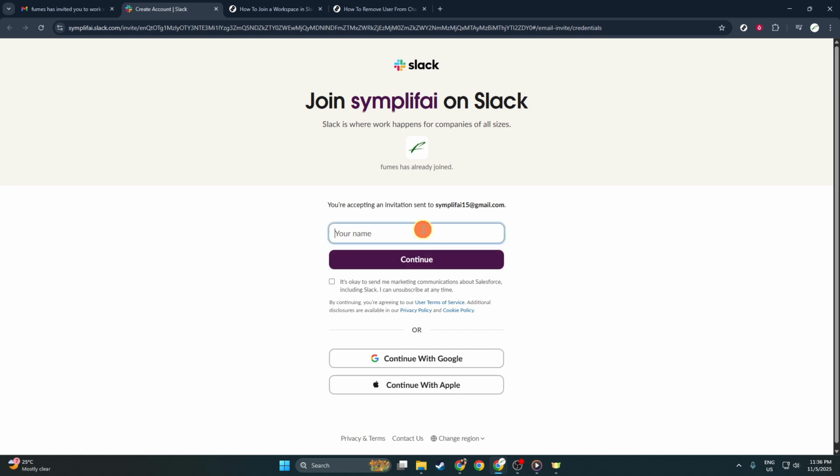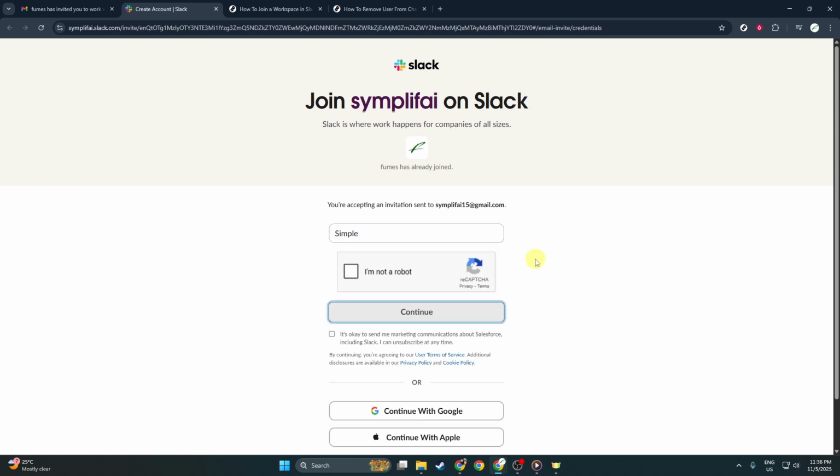Clicking this will direct you to a new page where you can set up your display name for the Slack workspace. Your display name is important because it's how colleagues will recognize you within Slack. So take a moment to think about how you want to be identified, especially if other team members or colleagues already know you by a specific name. After entering your display name, you'll need to click on the Continue button to move forward.